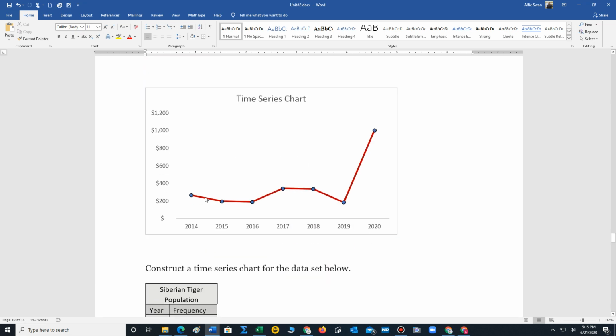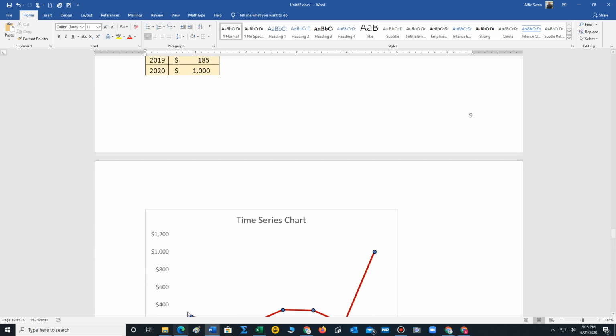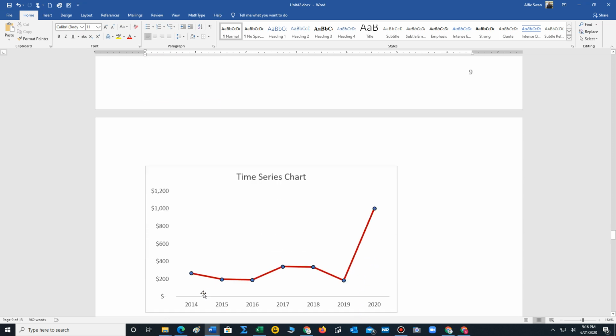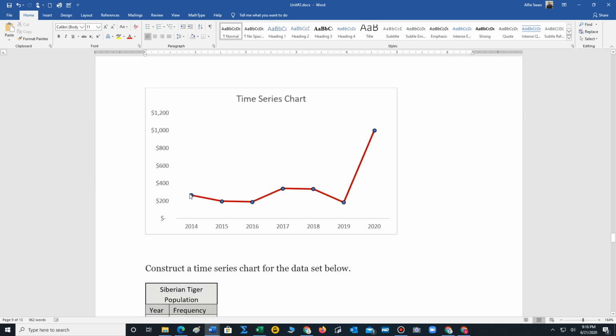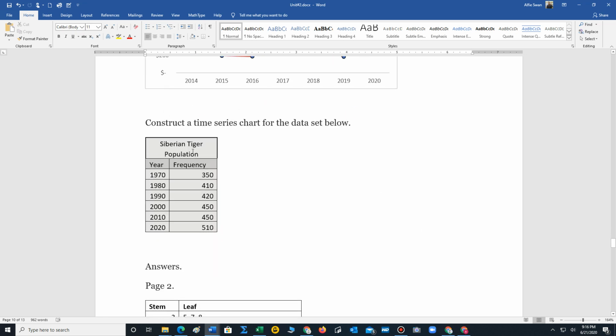So let's go through the process of graphing. So once again, we just plot our points. 2014, it's 265. 2015, 196, etc. We connect the points with straight lines. And then we just look for trends, and we can see that from 2014 to around 2018, the price really wasn't changing too much. Then it dipped in 2019. And then over the past year, it's just been rising. The value's been rising astronomically to 1,000.